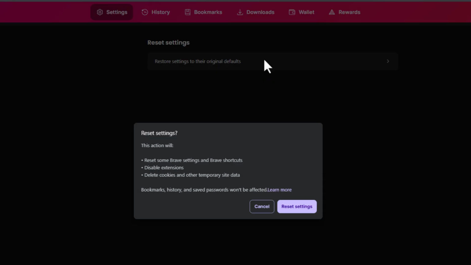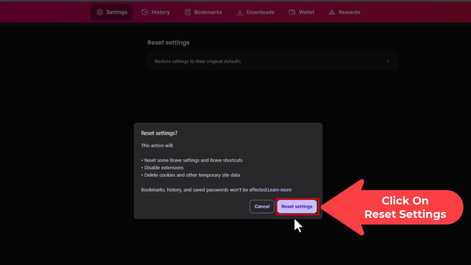Then a little dialog box will pop open saying Reset Settings. This action will reset some Brave settings and Brave shortcuts, disable extensions, delete cookies and other temporary site data. Bookmarks, history, and save passwords won't be affected. You would click on Reset Settings.